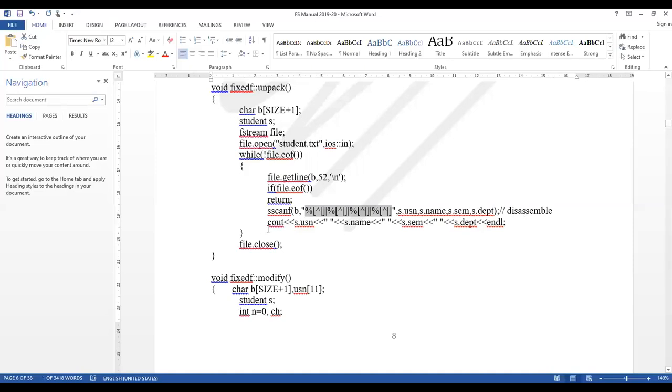Fine. And then the data is sent to the output screen, cout. While it is end of file, while there is no data to read, it comes out of this while loop and the file is closed. That is the unpack function, disassembling and putting it to the monitor.